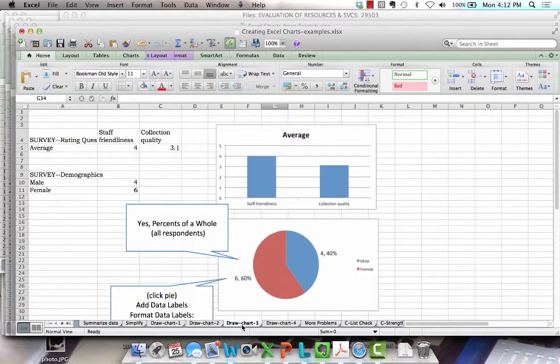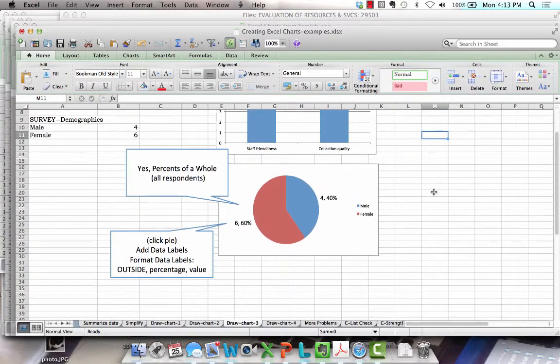Next, draw chart 3. What's wrong with the top graph? The scale of the scores. They go from 1 to 5, not 0 to 5. The lower chart is correct. Parts of a whole.